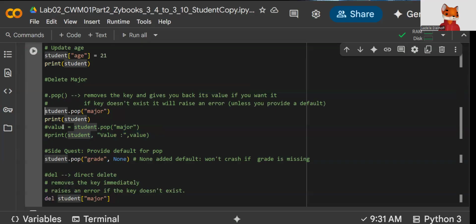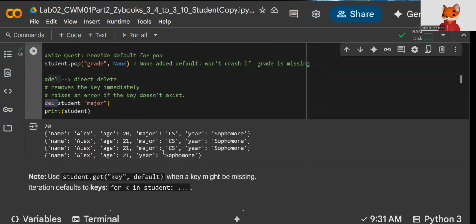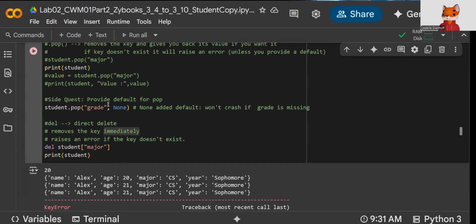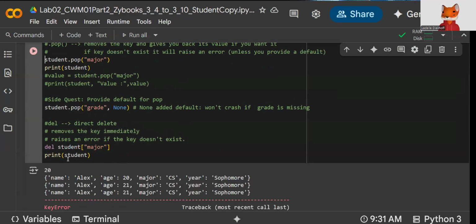So I'm going to comment this out so we can actually see the direct delete first. So we printed it out first. We see that year is there, and then when we use delete student major, that happens. So it works well. If we change this to be grade, it's not going to delete major, and we see that it does throw an error here. So this is another way to use it. Uncomment this, student pop delete. Okay.